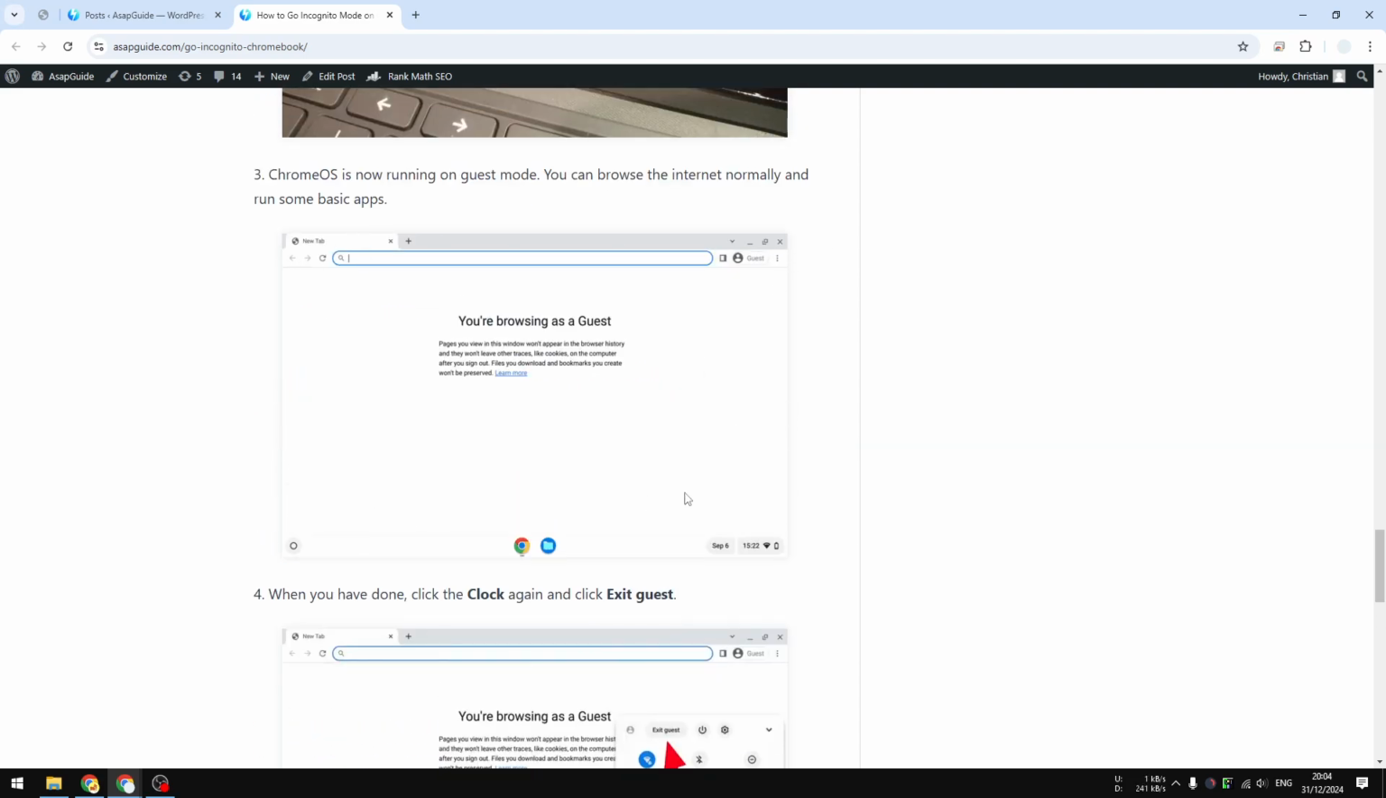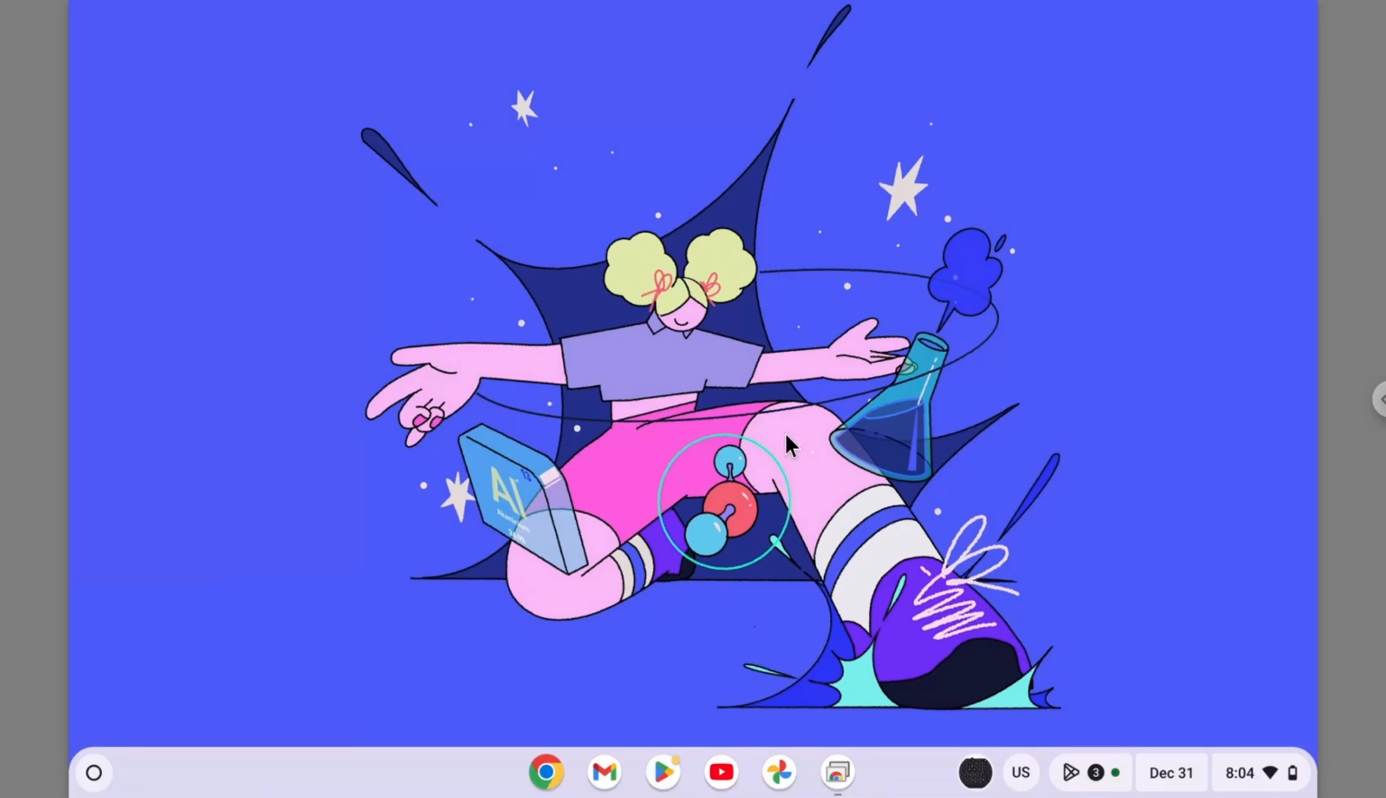So this is going to be the interface. It's going to look something like this, and you are in a guest mode, which is similar to the incognito mode, although there are some minor differences. But overall, the history and the site data won't be saved on the device. So that's basically how you can open an incognito window on your Chromebook device.